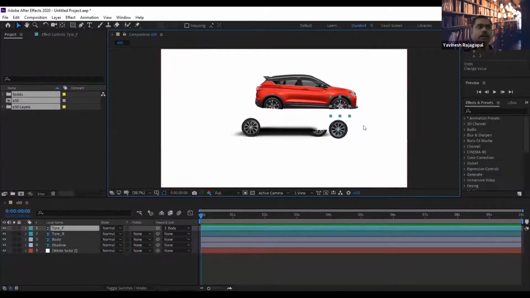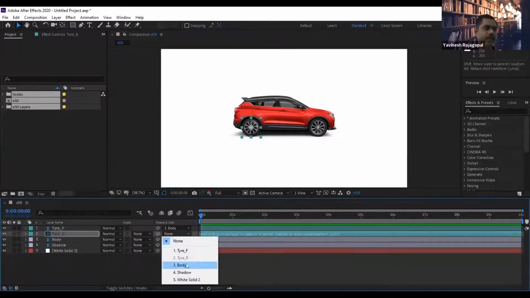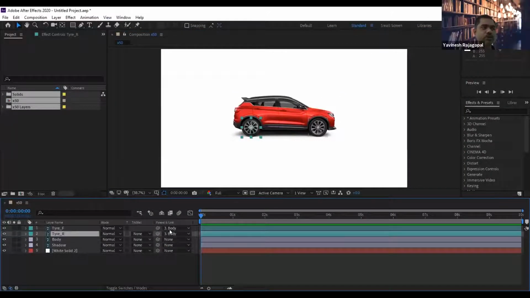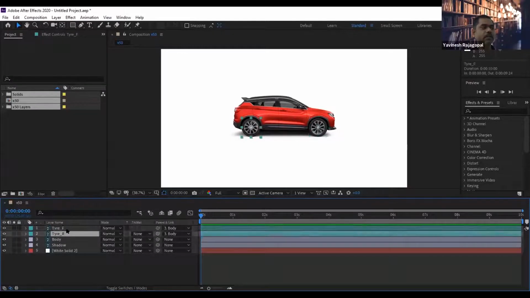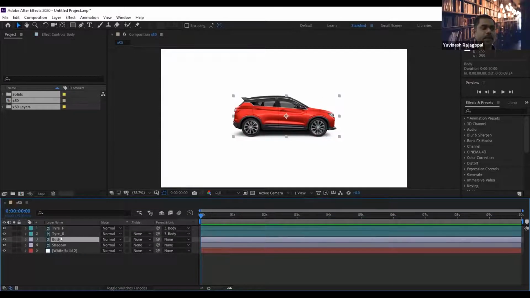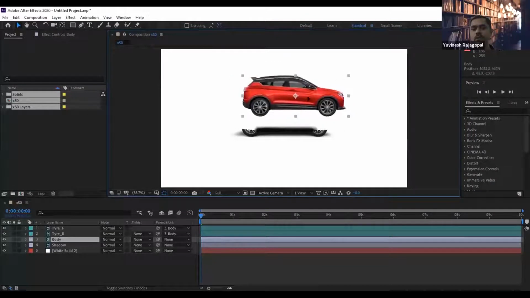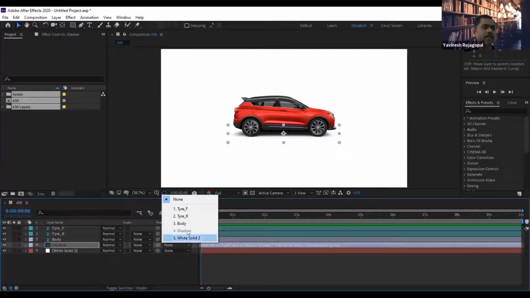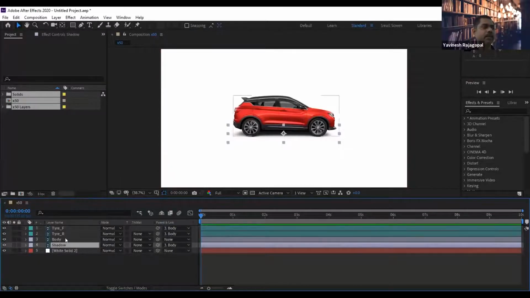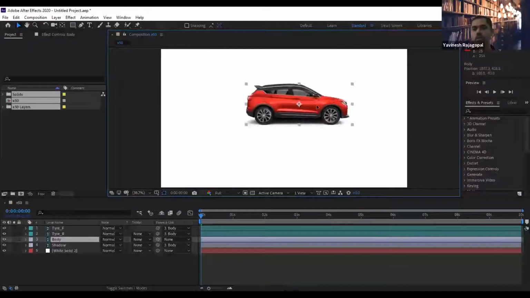Okay, so one parent can have many children. I select the rear tire, the back tire here, and change it to body also. So this is my parent and these two are my children for the body. If I select the body and move it, the tires will follow. Same goes for the shadow. I select shadow, change it to body, the parent. If I select the body now and move it, everything will follow.